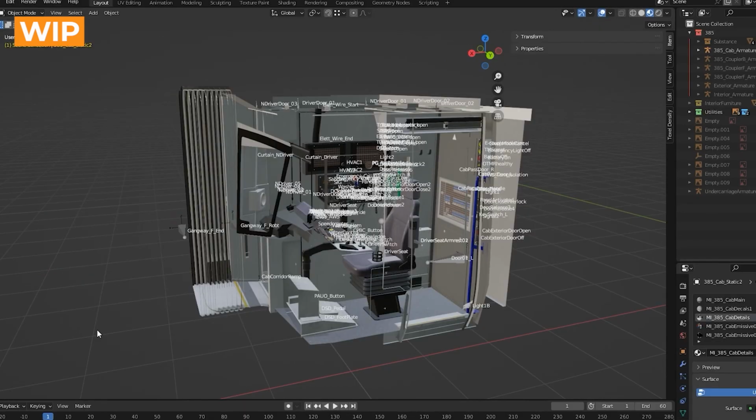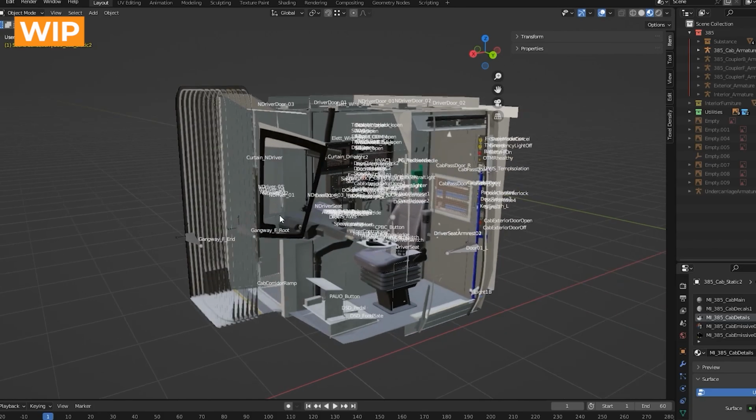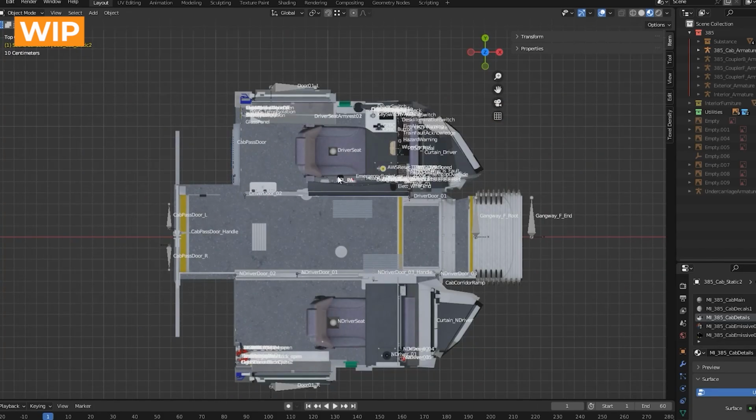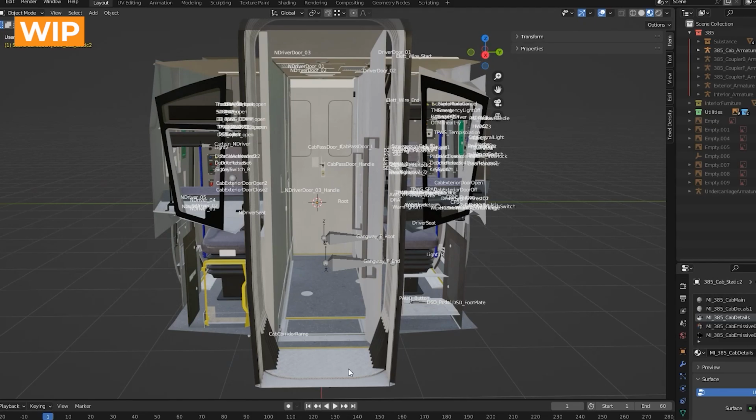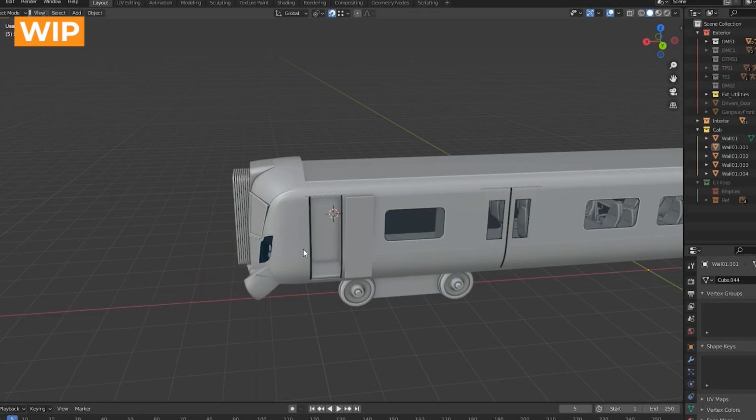This is the 385 cab interior. As you can see, it's a model subdivided into three tight areas. One is the driving area, one is the non-driving area, and then there's a corridor passage that links the interior carriages together. So this is how we start modelling a cab.